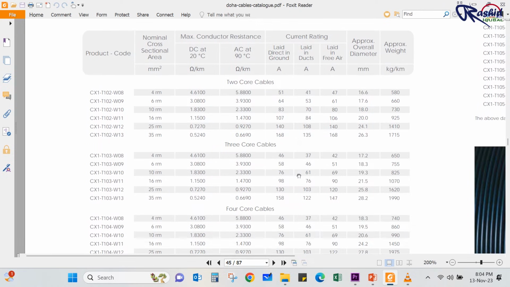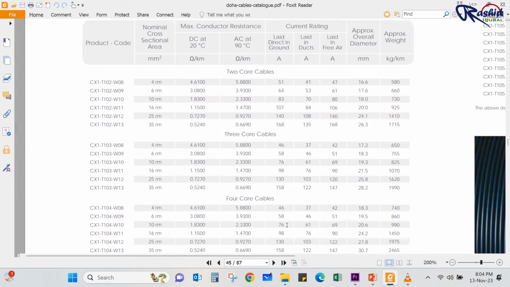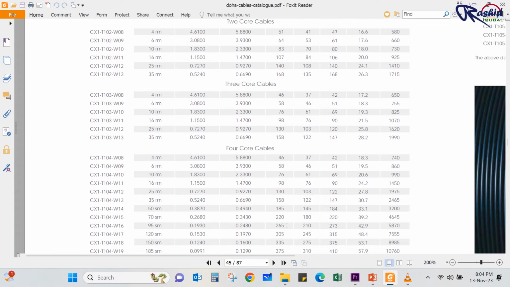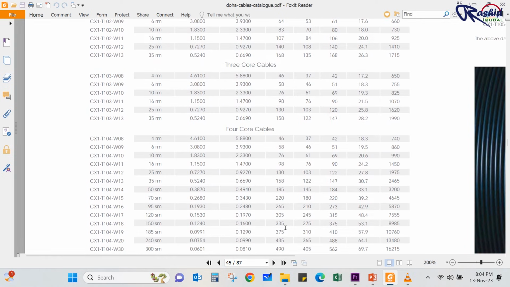There are options: laid direct in ground, laid in duct, laid in free air. Here we are going to lay in the ground, so we choose this option. In this option, we can find the current rating, and you can see here 375. It is more than our current value, which was 342.9. This 375 ampere is more than that value, so we can go with this current rating of cable.